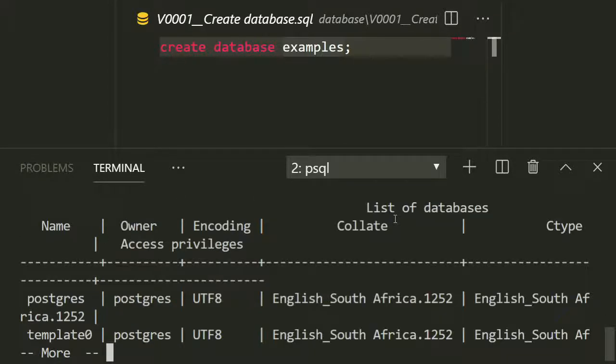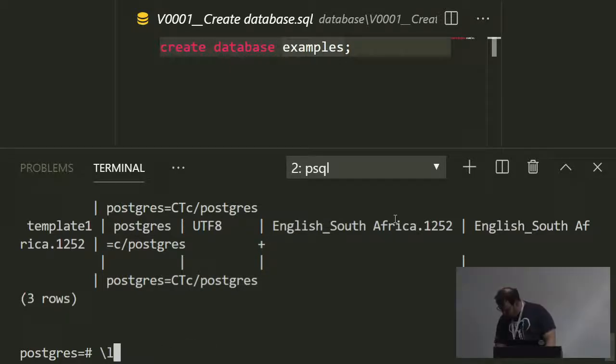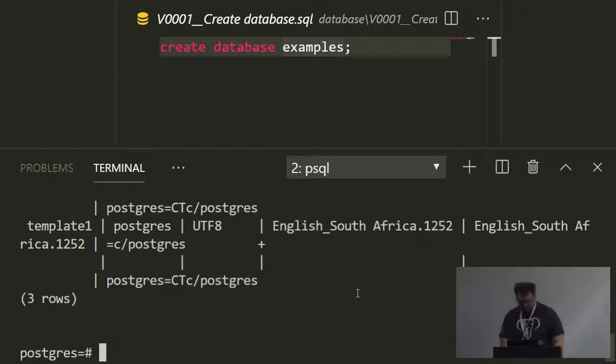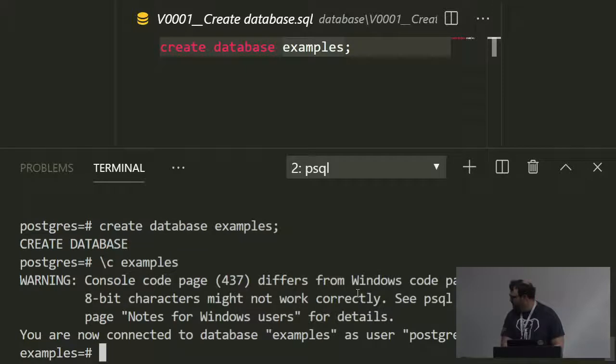So why then can I not see examples in here? So that's the real mystery. Oh well. Like I said, creating DBs are finicky. Okay, so there we go.